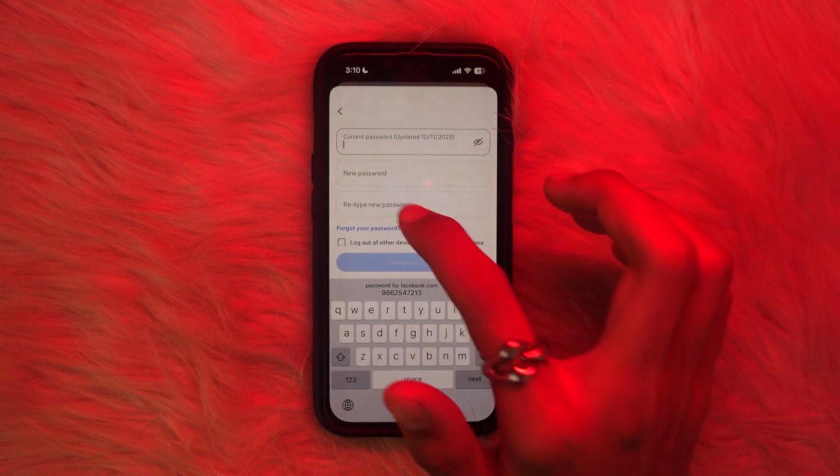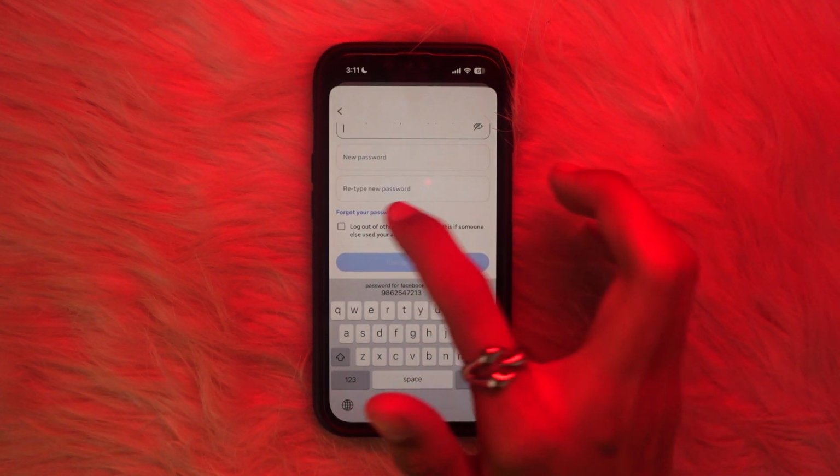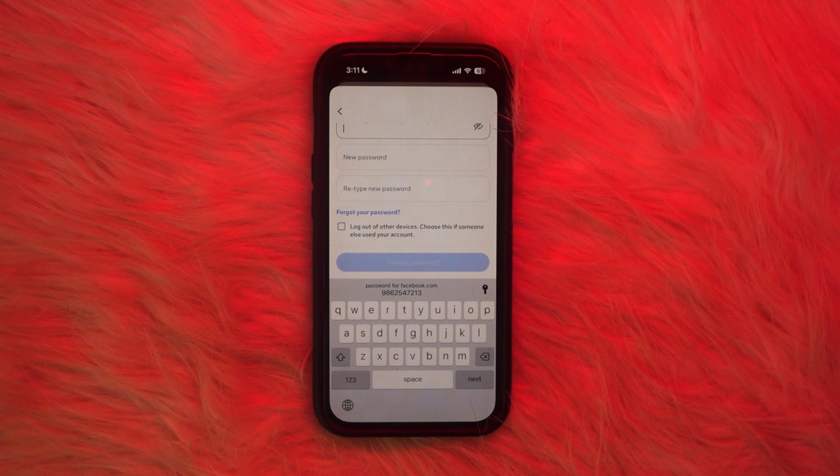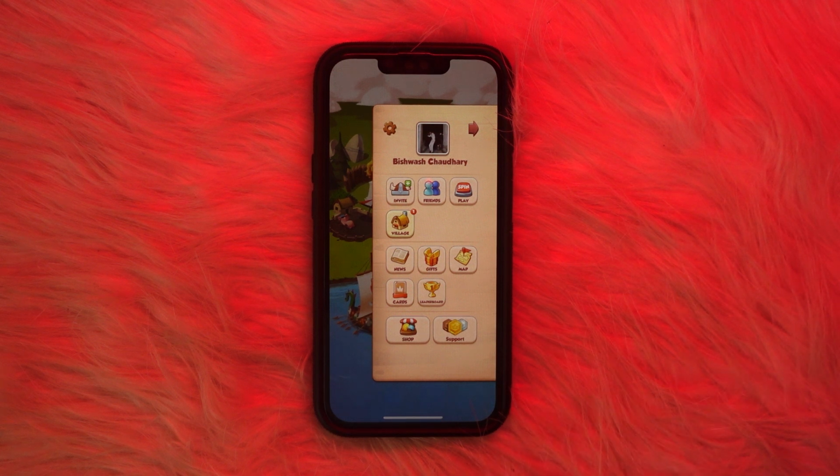current password, new password, and type the new password again. And if you do not remember your current password, you need to tap on forgot password, and from that you can simply reset your password, and that will automatically reset this CoinMaster password.